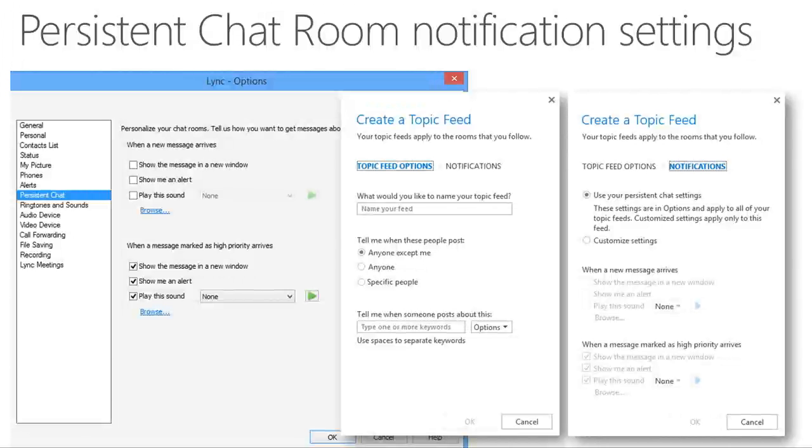So one of the nice features about persistent chat is that you can customize the notifications, and you can do them at a global setting, so that these notifications apply to all rooms, or you can do it per room. What do I mean by notifications? Let's say you're interested to know when someone mentions your name, then you can create a notification for that. If you're interested in knowing when someone says the word sales or forecast in any of the rooms that you're following, you can also define how you want to be notified.